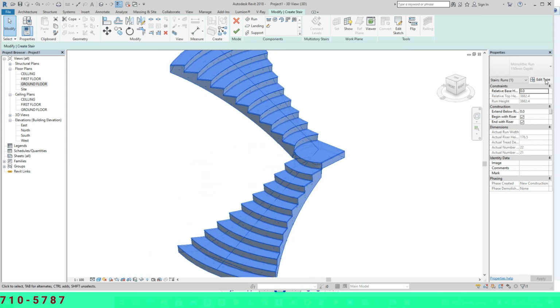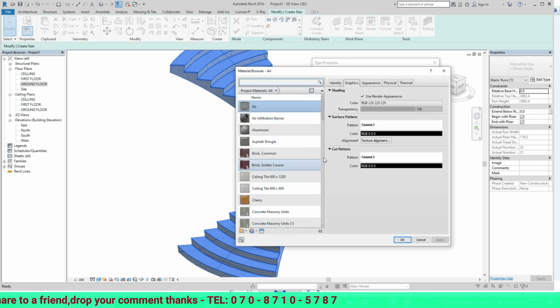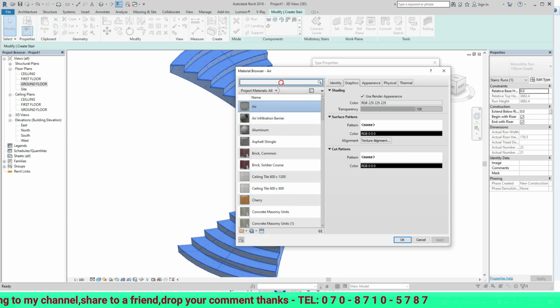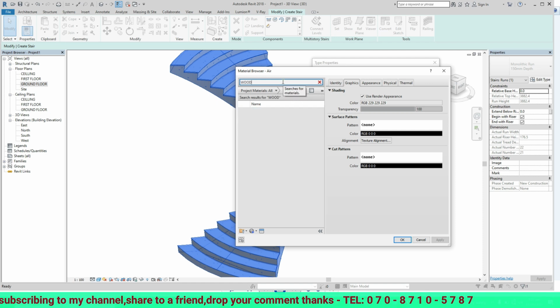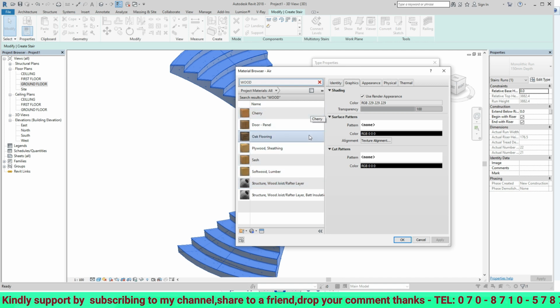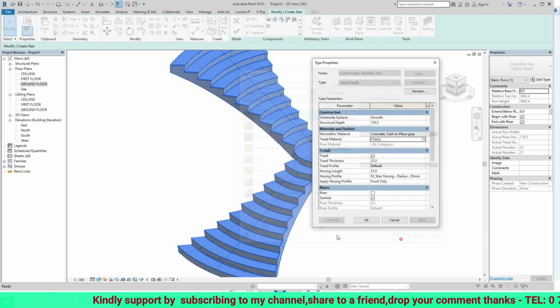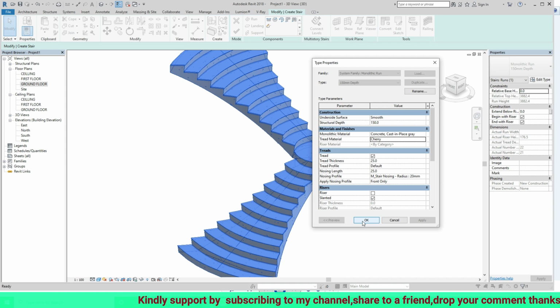Let's try to give it some materials. How can we do that? Under materials and finishes, you see monolithic material. Our monolithic material is concrete cast in place. Let's try to give our tread material. Let's just search for maybe wooden materials. Okay, let's just make use of this cherry.